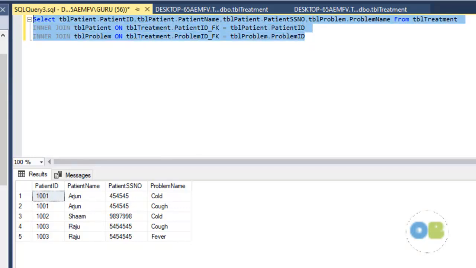And when we ran this query here, we got the following output, and it is clearly given us a proper output for one patient with the multiple problems. As you can see here, a patient Arjun with the patient ID 1001 having the multiple problems like cold and cough. Even 1003 Raju is also having the multiple problems cough and fever. So it means by splitting up the tables into the logical unit tables, we have successfully got the output how we want it. At the same time, we maintain the normalization rules also.